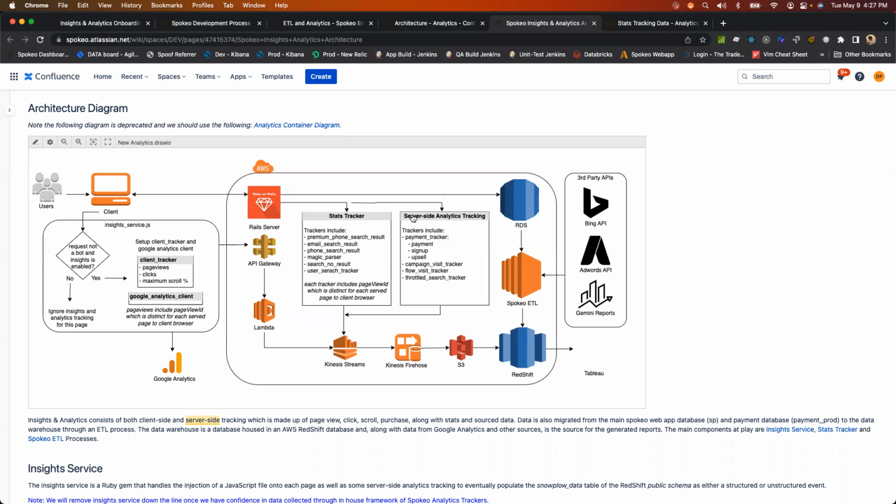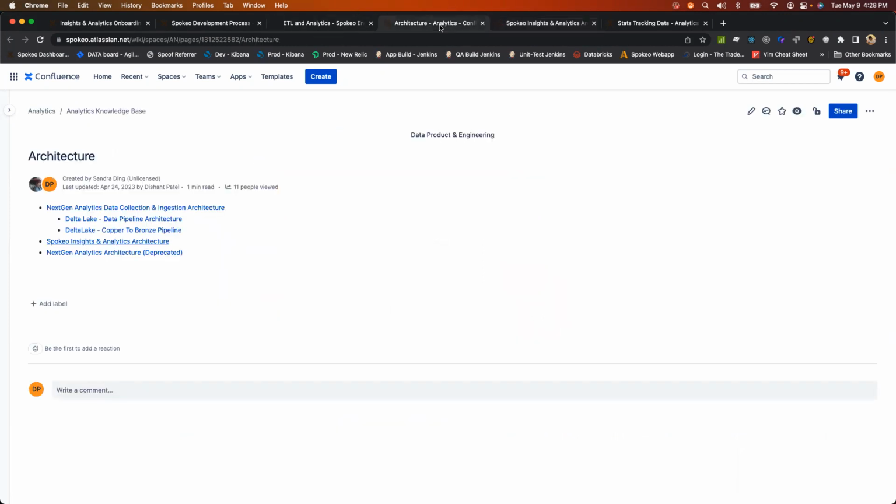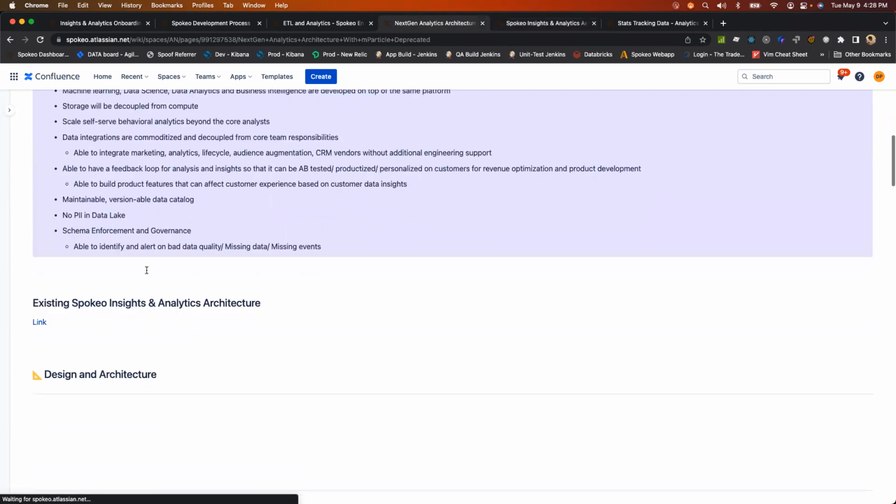So to get away from this, we created this Stats Tracker gem using Snowplow, the same framework. But now you can see there is another issue with this implementation. So then we decided to implement mParticle to collect our data. And we spent a significant amount of time implementing mParticle.